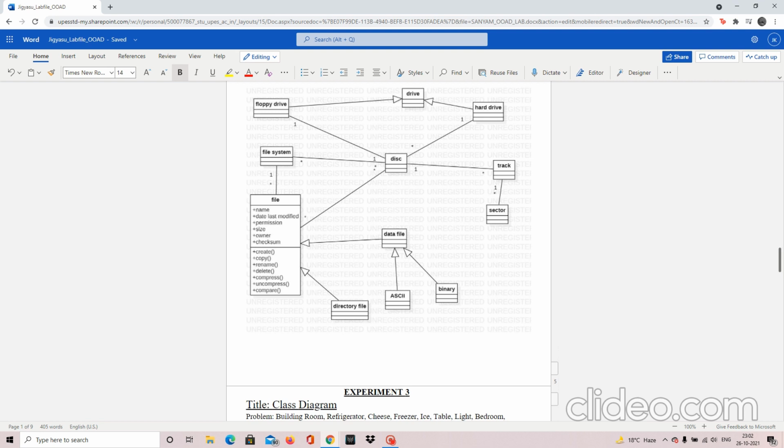Now we can see the class drive, and the floppy drive inheriting its properties from drive, thus forming a generalization relationship. Floppy drive is related to a disk in an association relationship with a multiplicity of 1 to many, since the problem states that we can have many disks. Hard drive is related to a partition in an association relationship with a multiplicity of 1 to many, since the problem says that a hard drive contains many partitions.